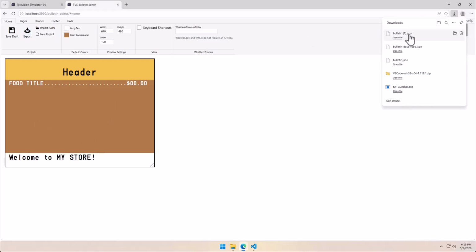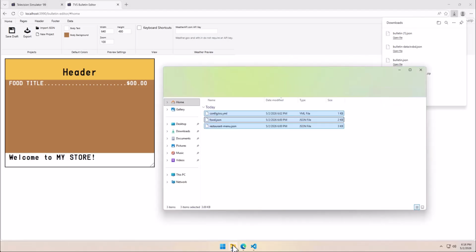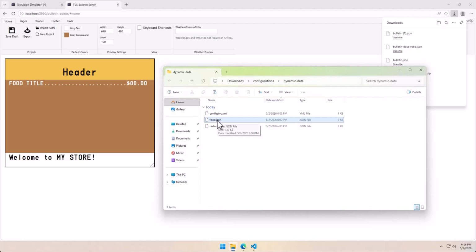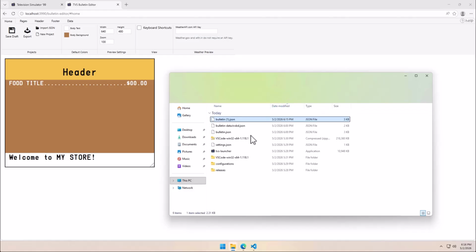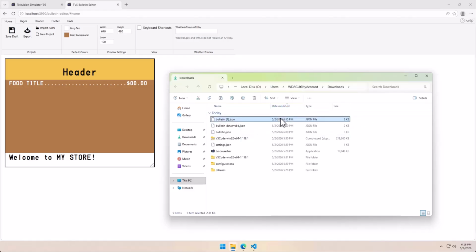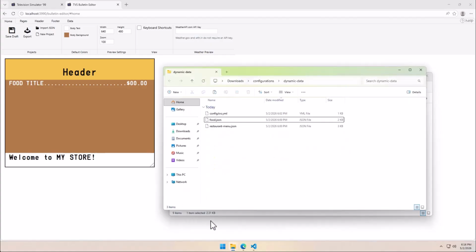So if I export it here, it'll download as bulletin.json or bulletin1, bulletin2, if you have more of them. And you can rename that to whatever you want. I called it over here restaurant-menu. So I'm just going to copy this. Instead of bulletin, we'll call it restaurant menu. And then I'm going to put it over here. I'm just going to overwrite the one I had.